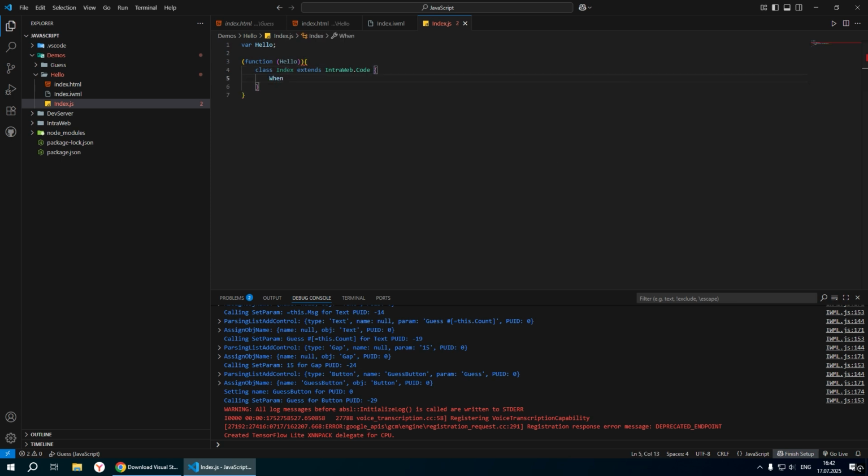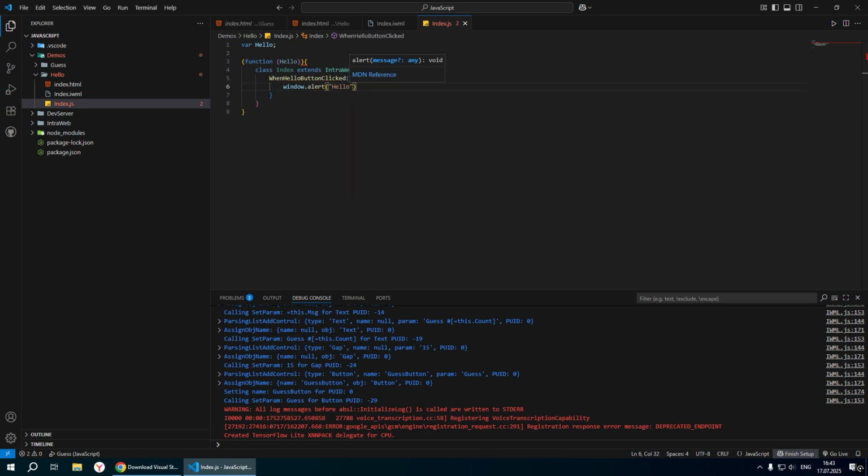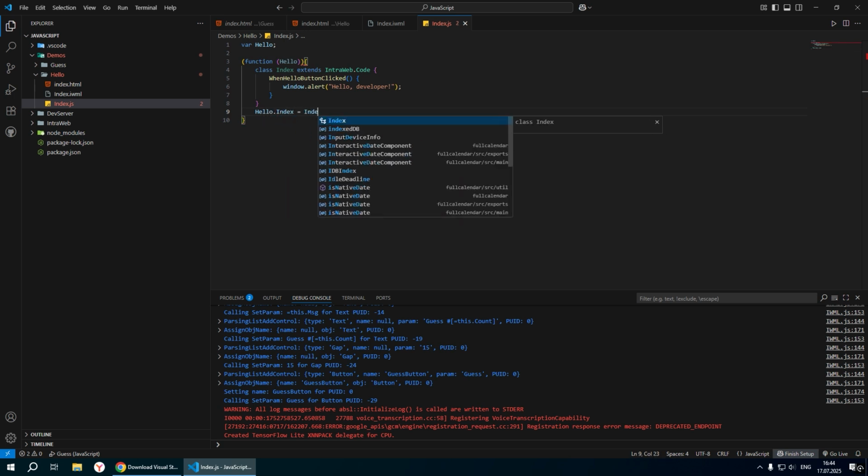Now we add the class handler for our button: when Hello button clicked, it shows a simple browser alert. We finish the class and assign it to our namespace.